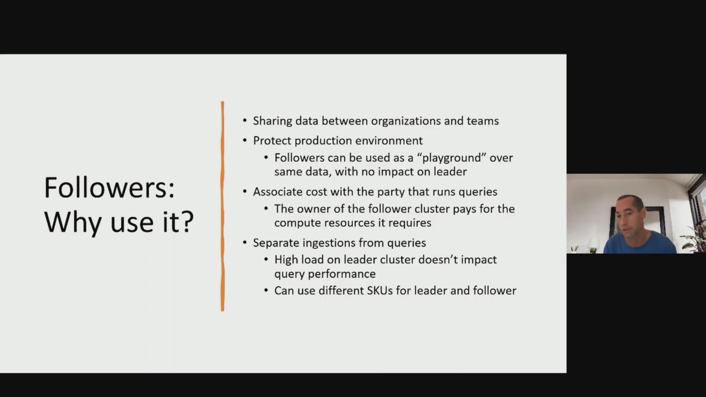The other reason that was super important for our use case is to separate the ingestion from queries. If you want a really performant, high-concurrency solution that runs dashboards, you don't want the ingestion workload to interfere with that. You don't want a spike in ingestion to make all the dashboards slower. So in our solution, we created a leader cluster that does the ingestion, and a follower cluster that does the serving of the dashboards. They don't interfere with each other, and we get predictable performance on both clusters.